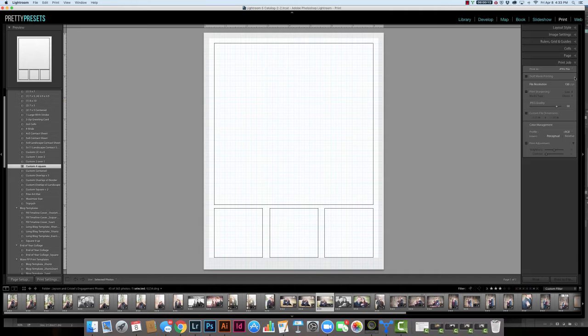And the reason I want to do this is because this is where you're going to set basically your page size that you want to create. So next to print to, we make sure that we have JPEG file selected. Draft mode, don't want that selected. Under file resolution, I'm going to set this to 150. Okay, you can play around with these settings, but this is what I have found to work.